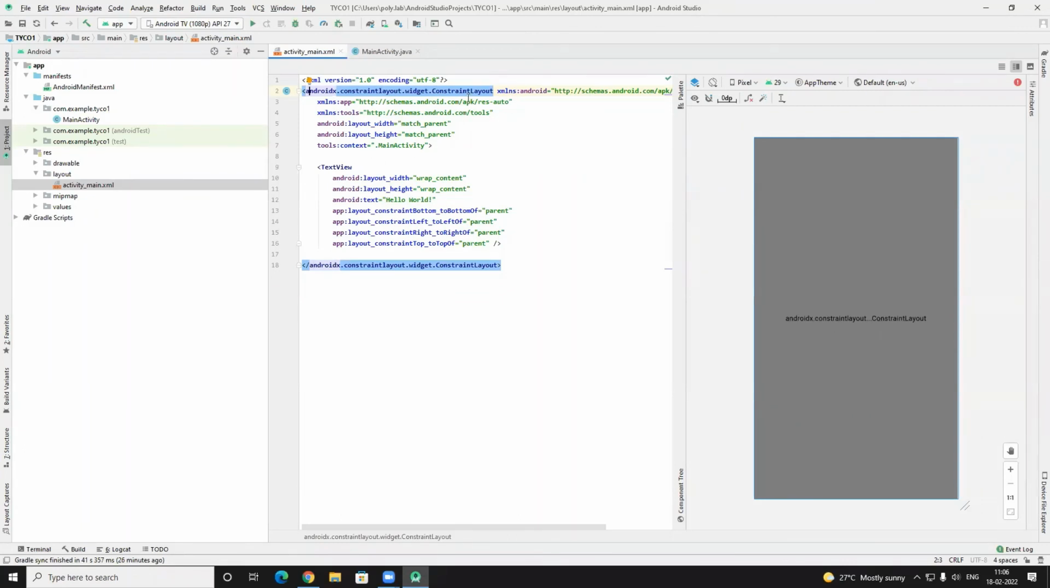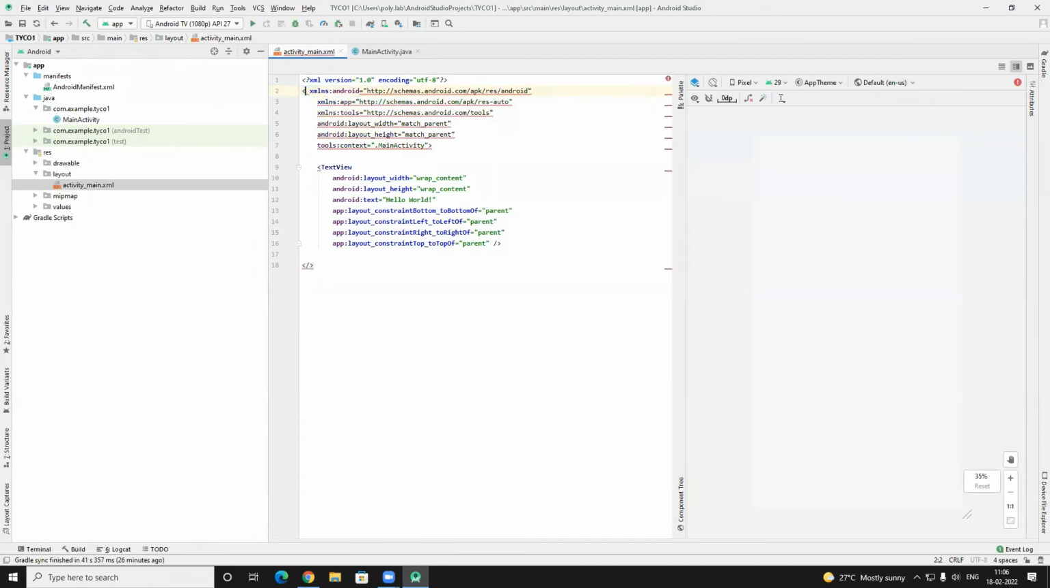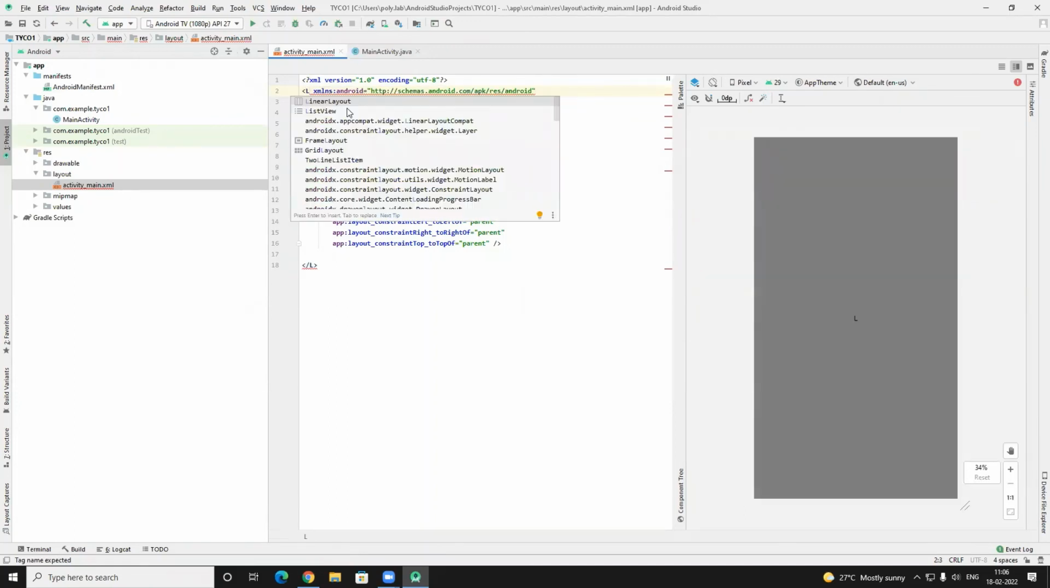Once I have clicked over here, it has highlighted the whole blue block. So I'll be deleting that blue block. When I delete the start of the tag, you observe the end of the tag is also being deleted, right? Now I want to write the linear layout. XML is of course case sensitive, so I'll be typing capital L.